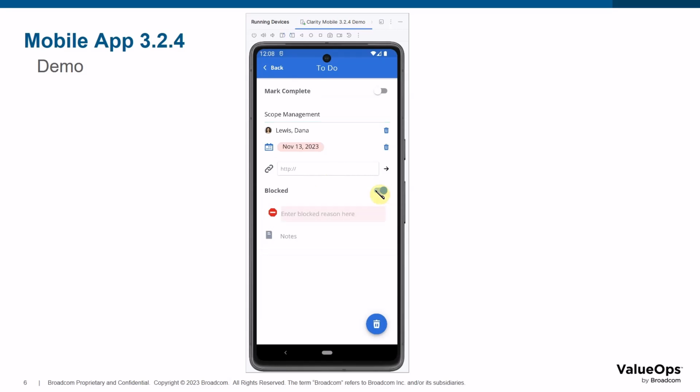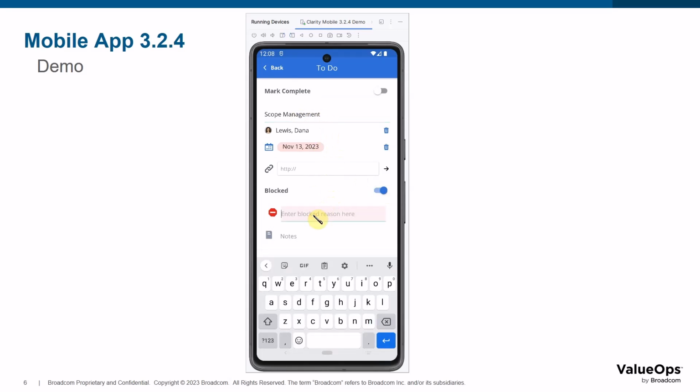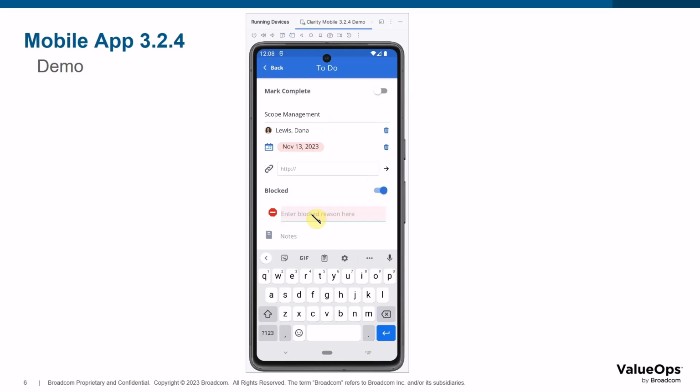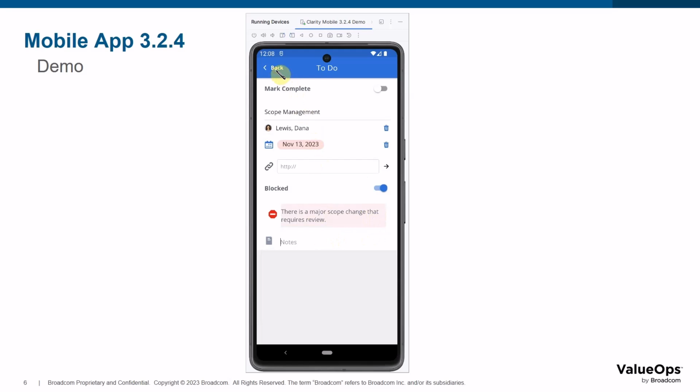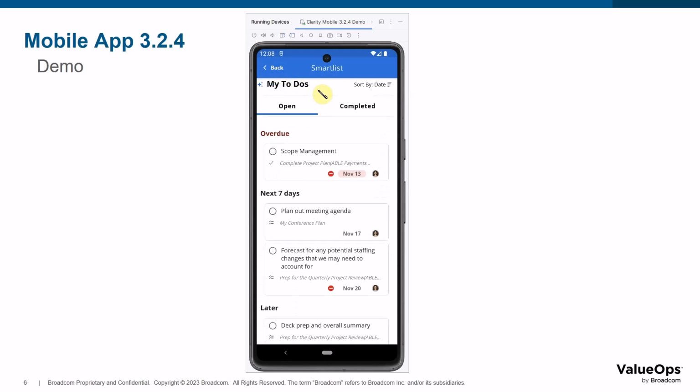So in this case, I'm going to mark this to-do as blocked, and I'm going to give it a reason that there is a big scope change, which requires more review, which is why this is blocked. So I've populated that information, and I can go back out to my to-dos smart list, and I can see that this is blocked, and I have my reason populated inside.